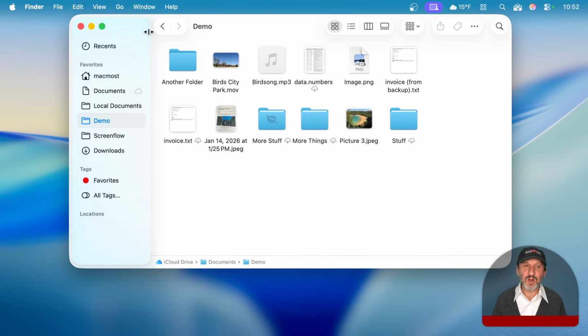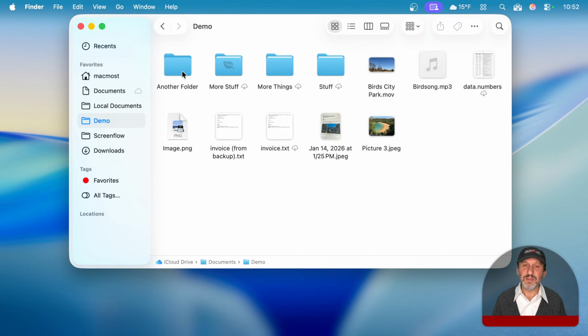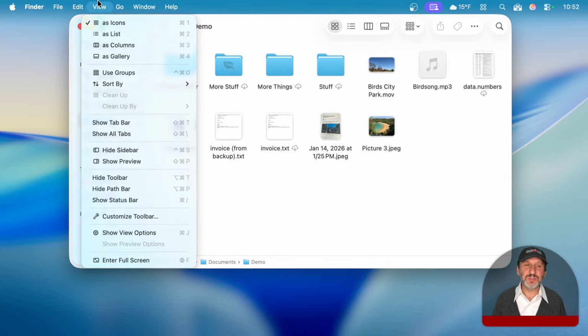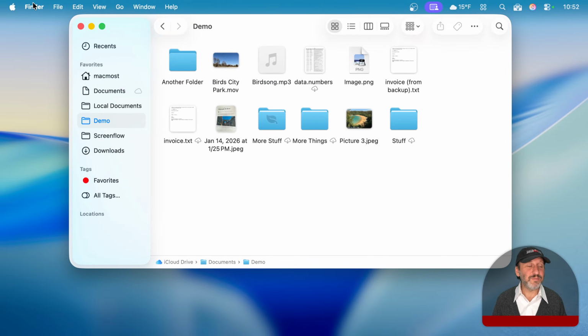And that works also here in the icon view. If I say sort by name, the folders come first. So a useful little function that you find in a different location in Finder Settings.